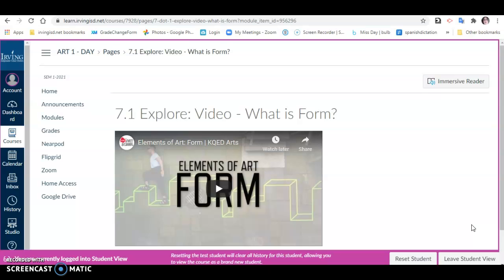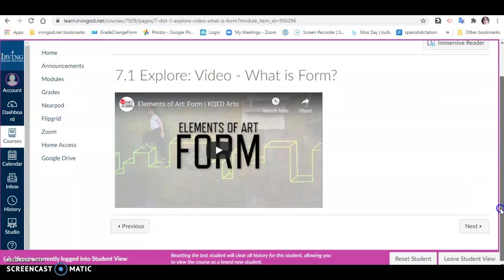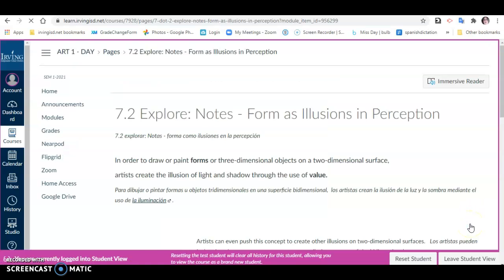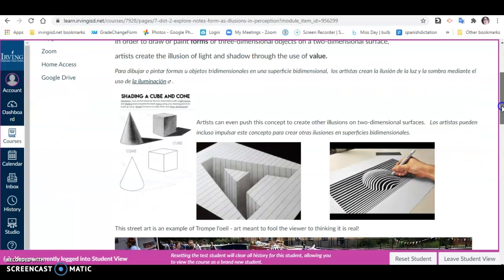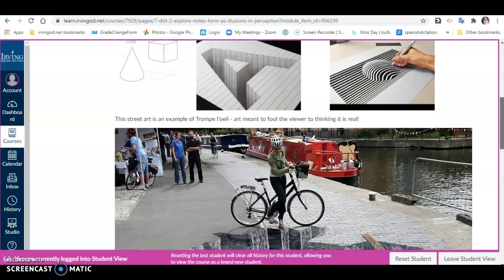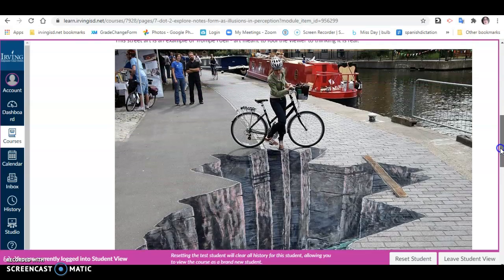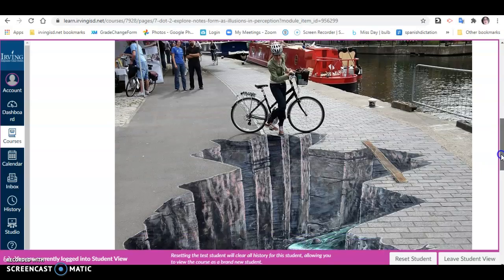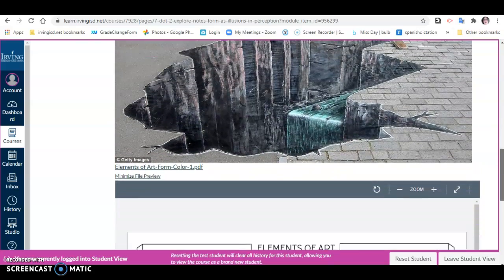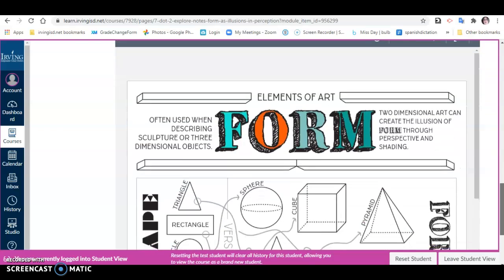So first thing you've got here is to watch a video on what is form. It's going to talk about the art element form so that you can learn about that. And then I've got some notes here for you to look over that are also about the art element form. And you can see here, this is an example of the artist creating an illusion that there's a hole in the ground when actually, you know, that's a painting on the concrete.